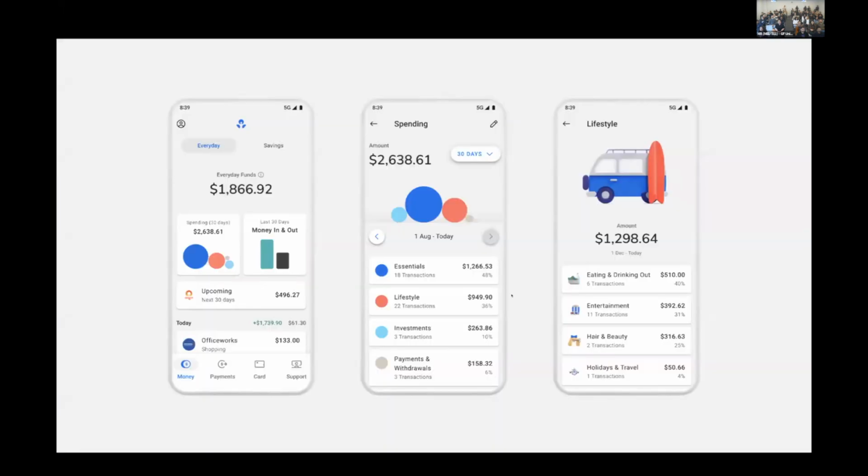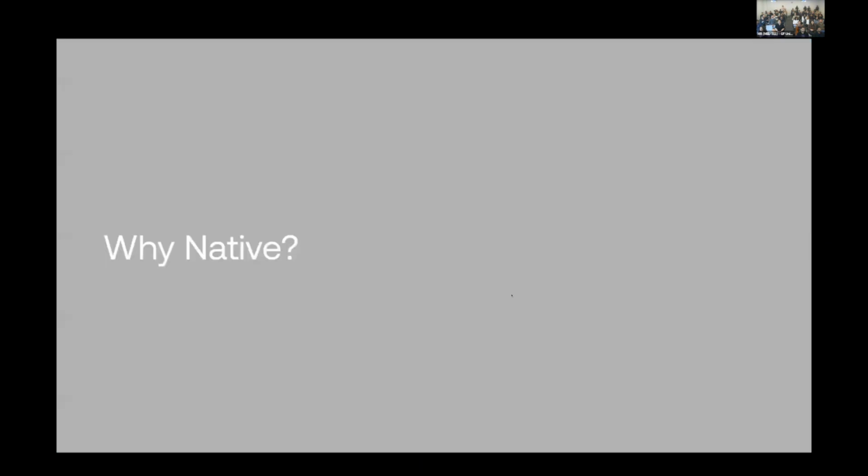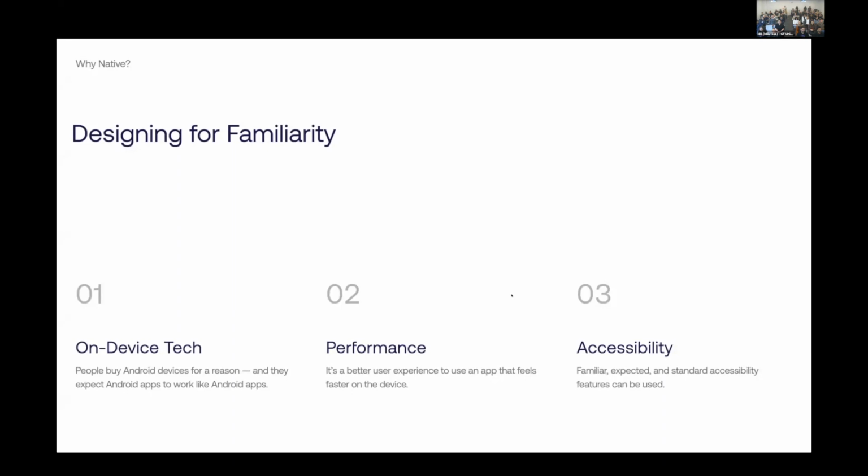So how did we get from this to today? First, why native? We wanted to design for familiarity. That was the basis of it. By the way, full disclosure, I'm not here to tell you which way of developing is the right or wrong way. It doesn't have to be native. It could be native. It could be cross-platform. But we're here to tell you why we chose native. And it's partly because we wanted to design for familiarity. And it revolves around these three things.